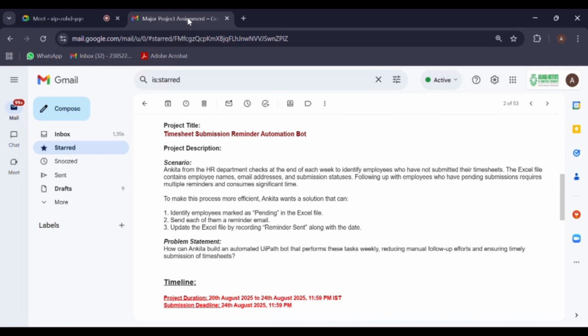So our current challenge is that at the end of each week, Ankita from the HR department manually checks the Excel file to identify the employees who have not submitted their timesheets. So there is a lot of manual effort. Ankita sends reminder emails individually and updates the Excel record, which is a very repetitive and time consuming task. So we need automation here, to reduce the manual follow-up efforts and ensure accuracy, an automated solution is required.